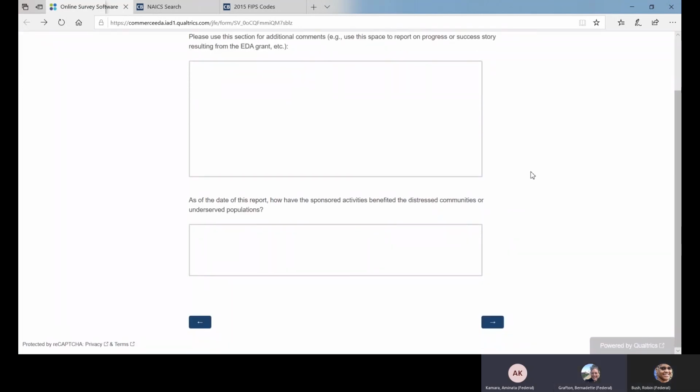And here is where we're looking for any other information that would be helpful for us to know, especially if there's some progress or success story resulting from the grant. This is where a recipient can document that information. This is really helpful for us just to be able to gather some narrative information that may not have been captured through the questions. But if they don't want to, they could just leave it blank. That's correct. Yeah. Okay.